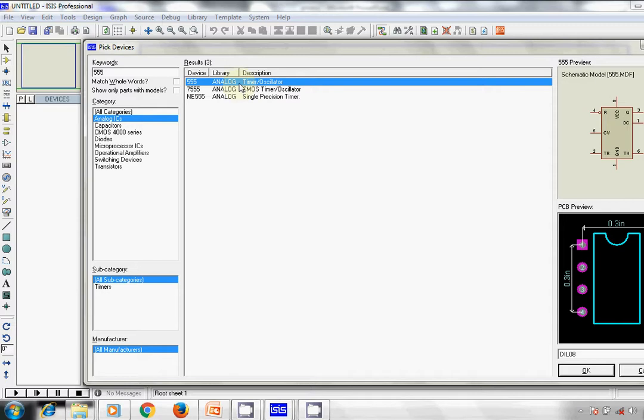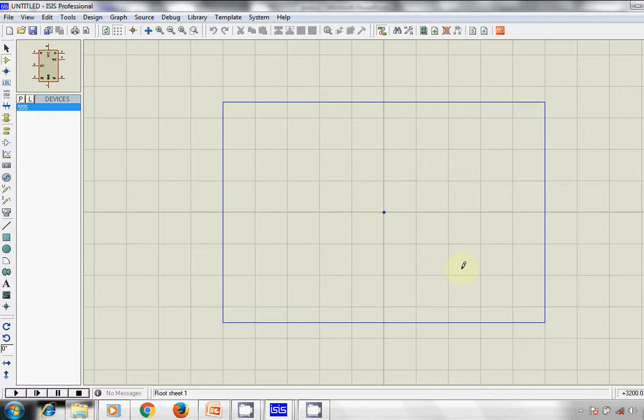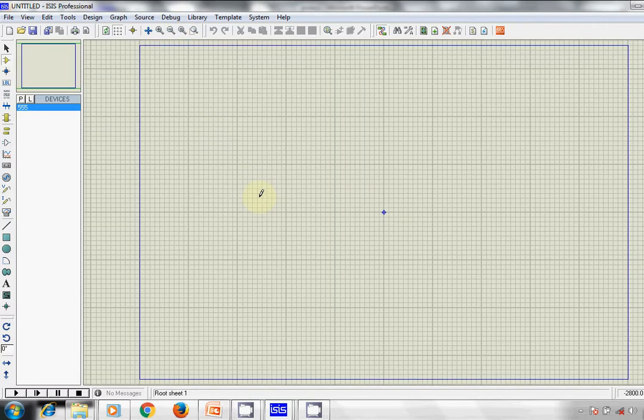by my right here I have a preview. This is how the 555 timer looks. Then by this other side we have the PCB preview. This is the PCB form of it. Now I can click on OK. Then once I click OK, if you look here, you see the 555 timer is already here. If I click it, you see the preview here also.